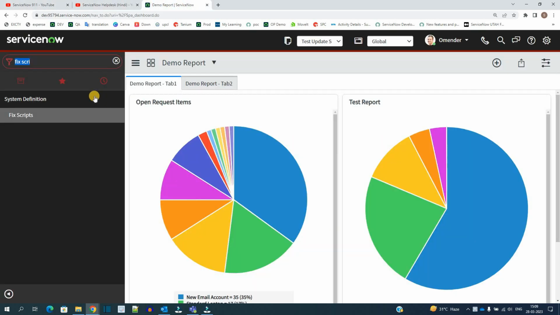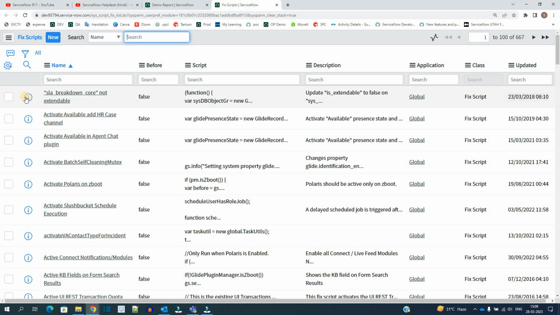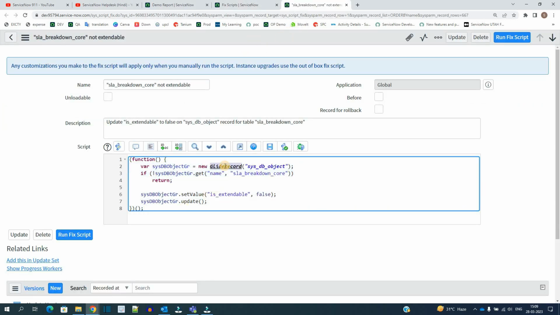Okay, so let's get started. You will find the fix script in system definition. Let's open it. So these are the fix scripts. Let me open one of the records. You see the script here, it is using GlideRecord. So this is nothing but a server side script.